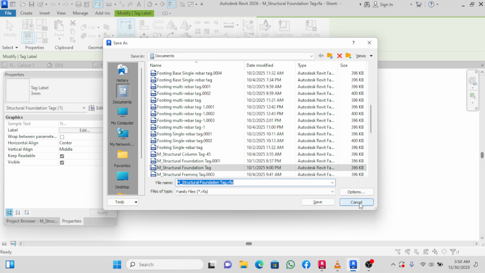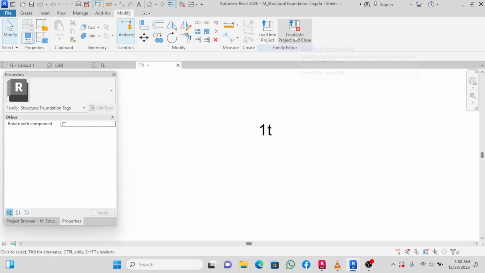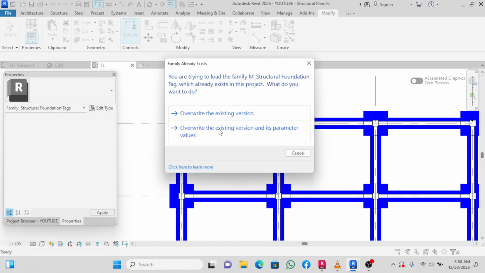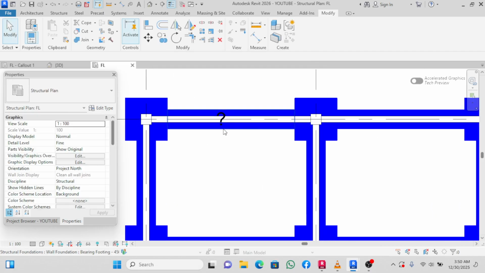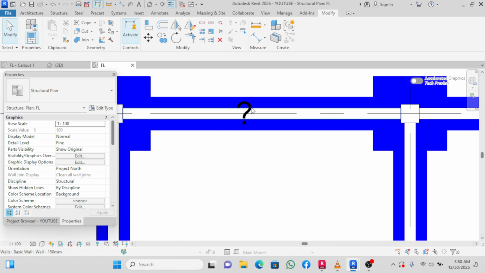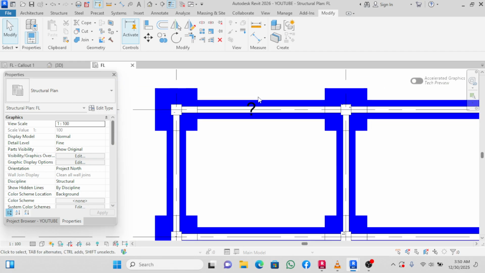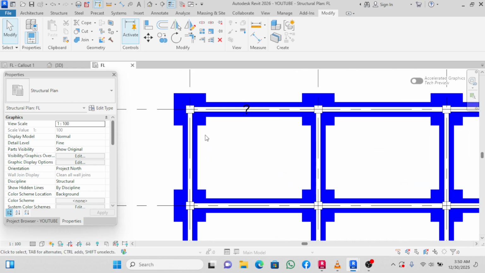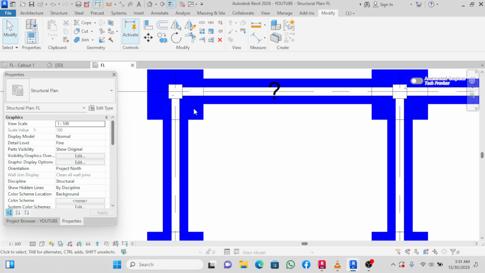If you don't want to save it, you just say no, load it into Project and close. Do you want to save changes? No. Okay, override. See that it has become this. Okay, so because it is this one, it is a question mark. How do we now tag it so that this one will be F, maybe F1, F2, or something like that?